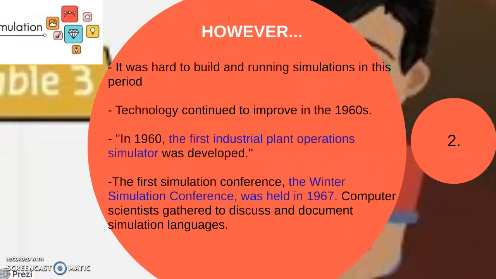However, building and running simulations was very difficult and took a lot of time during this period. Simulation technology continued to improve in the 1960s as computer scientists made dedicated efforts toward potential applications of simulators. In the 1960s, the first industrial plant operations simulator was developed.